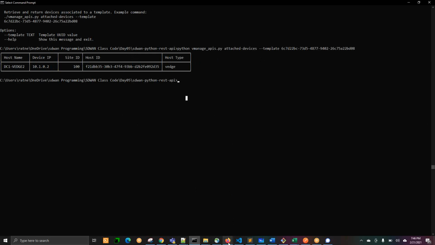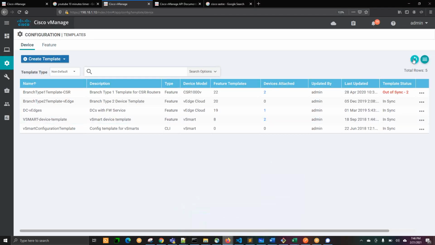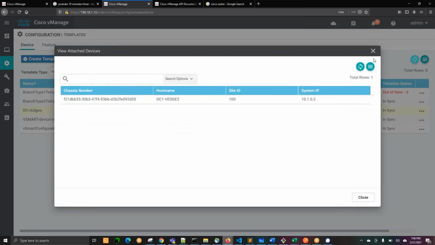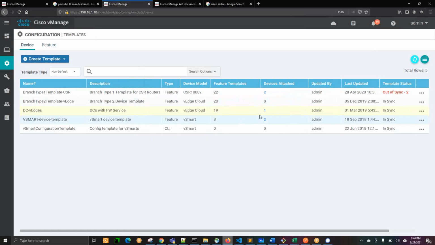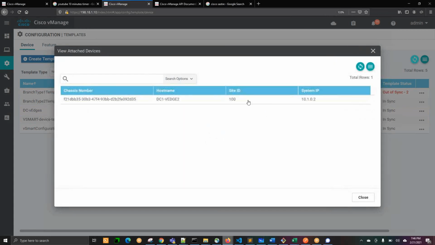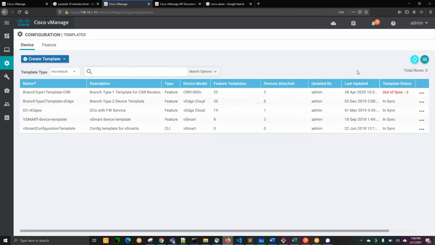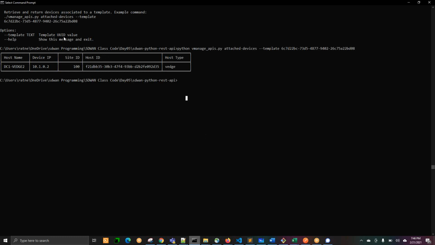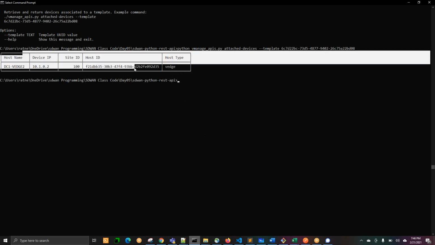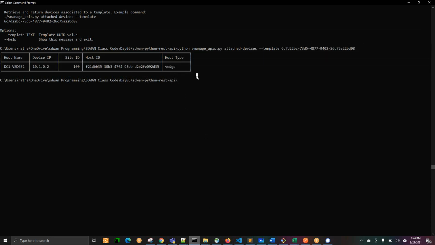That's okay. We can wait. Let's give him some time. No, it will not take this much time. I can see DC1 VH2, and actually it is not attaching, it is telling that with this template which device is attached. So the attach function is missing at this moment, but no problem.